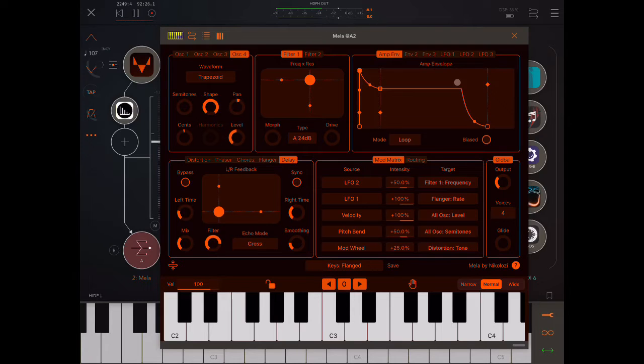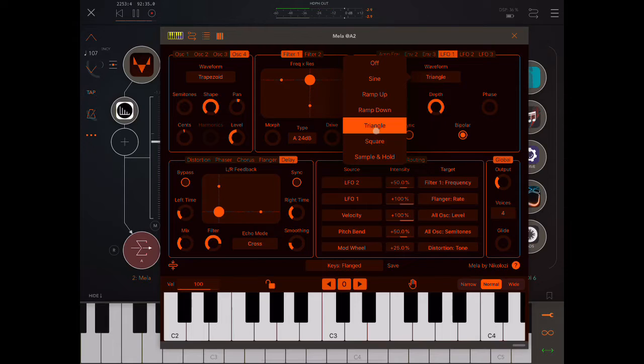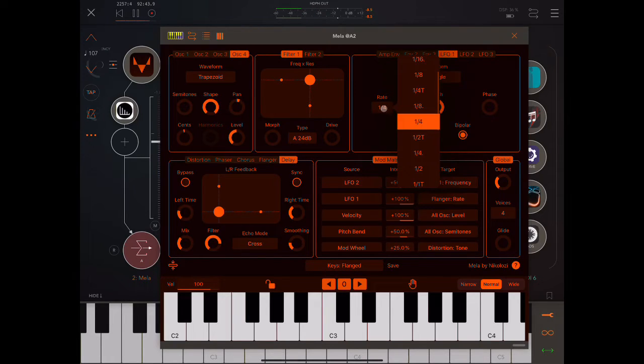And I'll change this back to sustain. So we can set up different envelopes. We can set up LFOs with different waveforms, control the rate, the depth, the phase. We can sync it, in which case this rate will change to a quantized value. When it's like this, it's free. Bipolar will determine the direction that the LFO moves the target in.